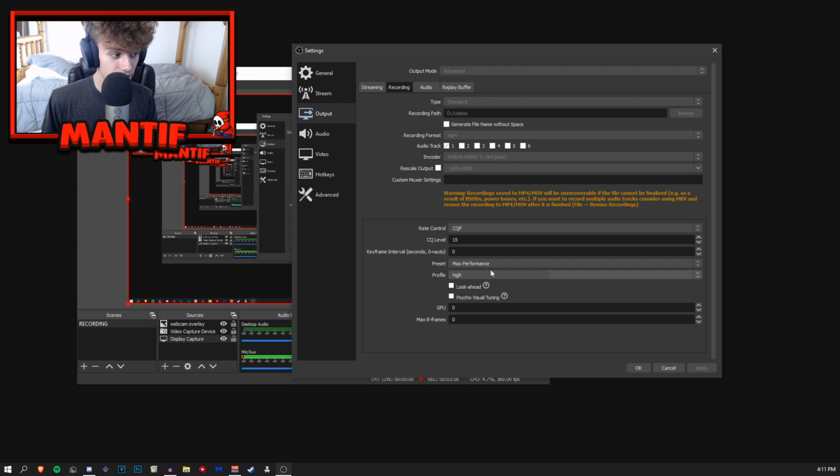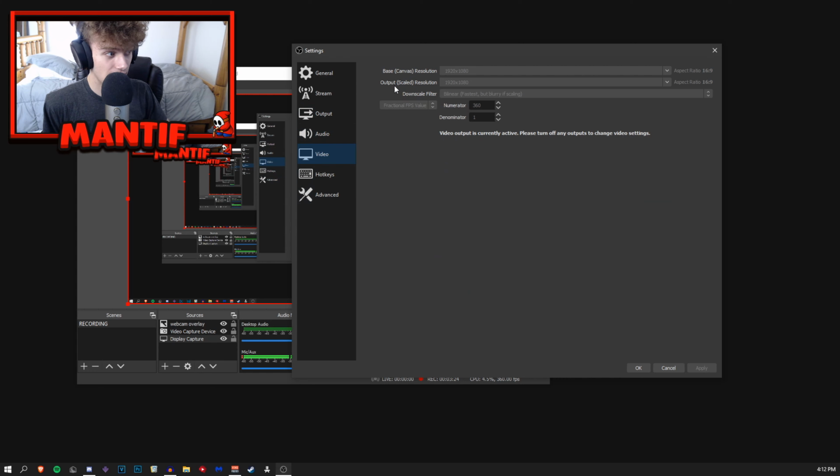Put your profile at high. Uncheck these two right here. Put your GPU and max B-frames at 0. Moving on to the video tab, I have my base and output scaled resolution at 1920 by 1080. Also make sure to put your downscale filter at bilinear. Now the FPS itself, I have this at 360/1, and make sure that this option is set to fractional.